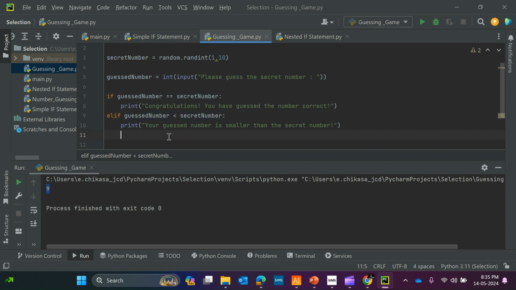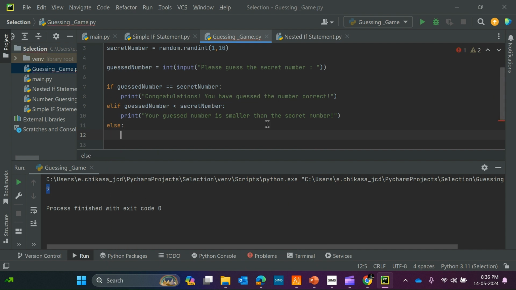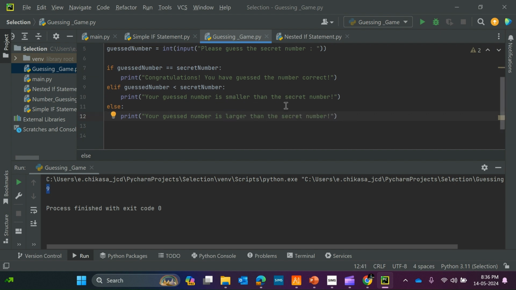Remember what we said about the number of if statements that you're supposed to have based on the number of options. So in this case, we have got 3 options. So we should have only 2 if statements, the first if statement and the second if statement here. Okay. So the last one will be just else. And then we should tell them, just copy and paste this one, that your guessed number is larger. Since we're using smaller here, let's use larger here, larger than the secret number. Okay, and then that's the case.